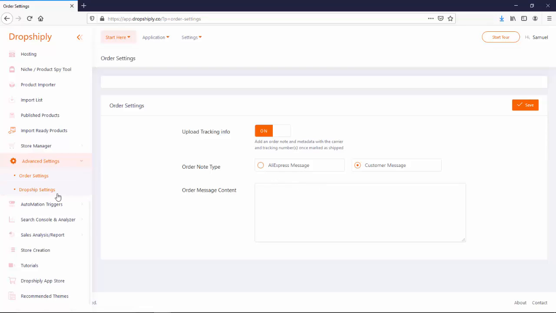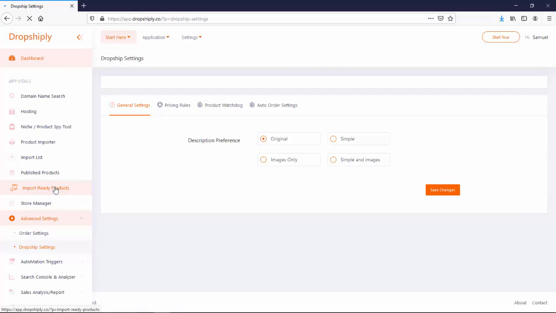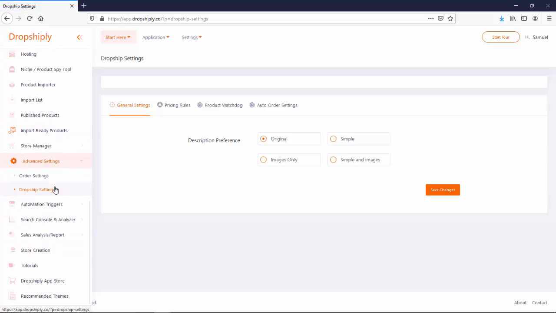So now dropship settings. Here you have several different options, okay, that we built inside Dropshiply, and this is extremely powerful, and I'll tell you why in a second. So you got general settings, pricing rules, product watchdog, and auto order settings. So I'm gonna walk you through the most important ones, okay?